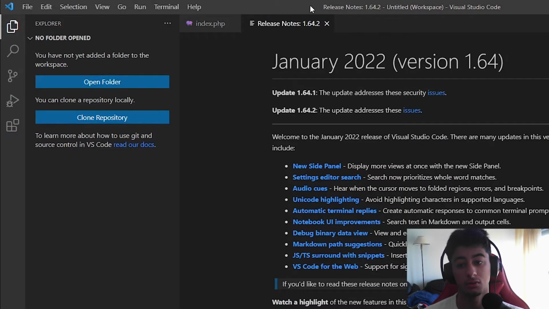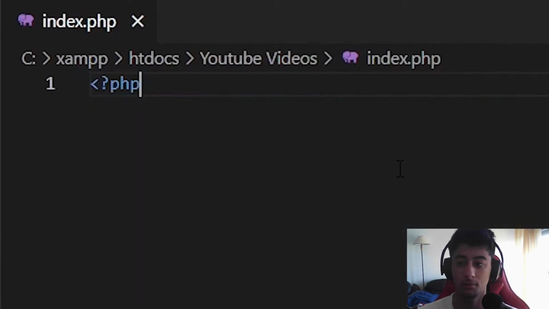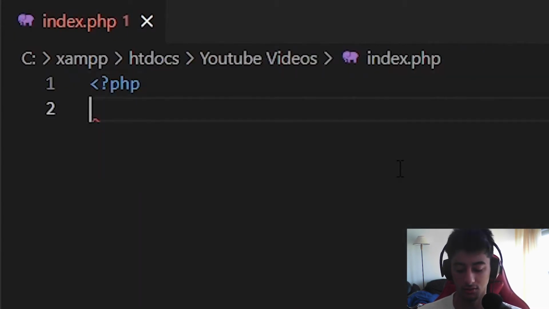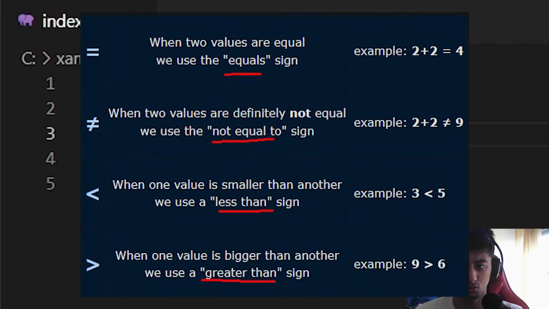Now we are going to jump again to the Visual Studio Code. We don't care about any updates. After that, you are going to open your PHP, which is the minor sign, question mark PHP, and then close it like that. Put another question mark and close it with a bigger sign. I don't know the name in English.